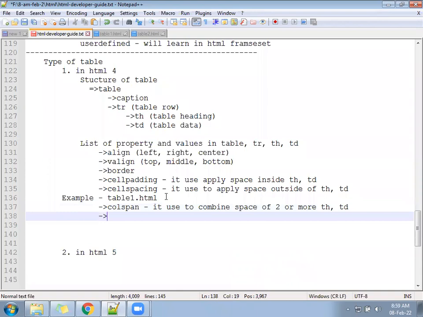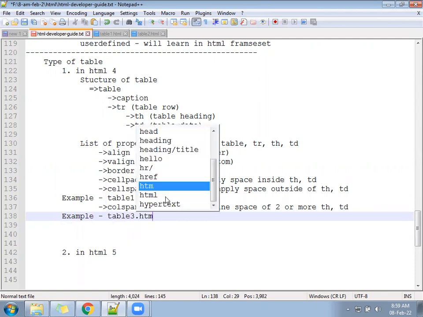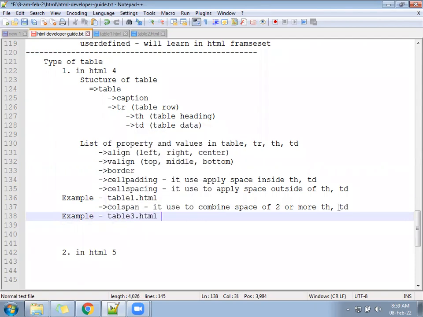Okay, we have one more property, but leave it till here. Let's create one example, implementing colspan. Then we'll write the next property. We can write the next file. Table2.html we have made, table3.html we will make now.